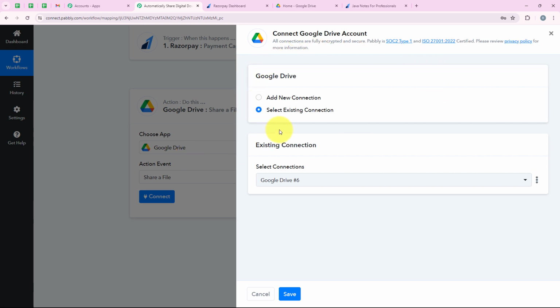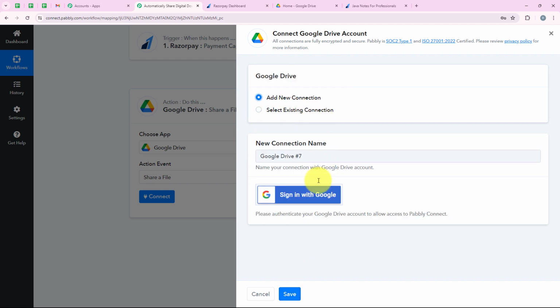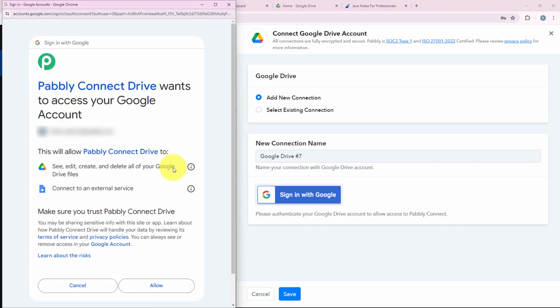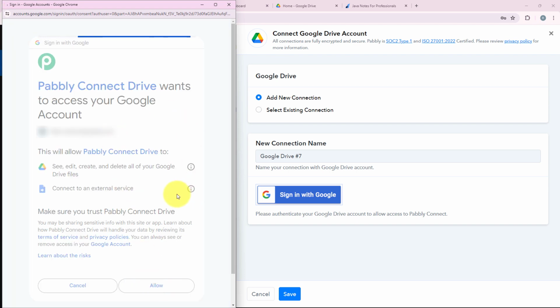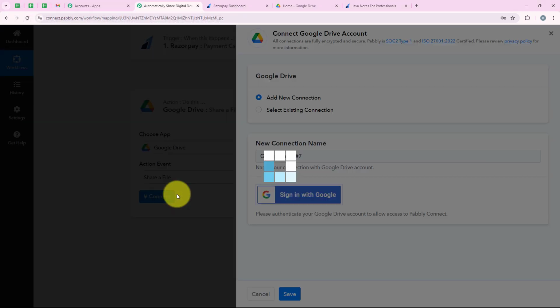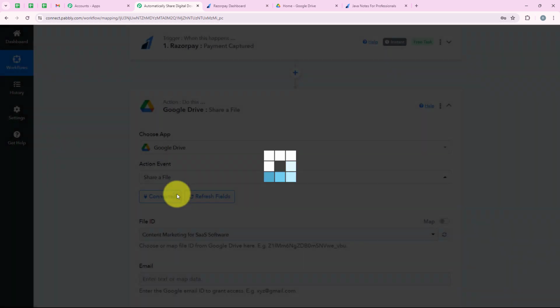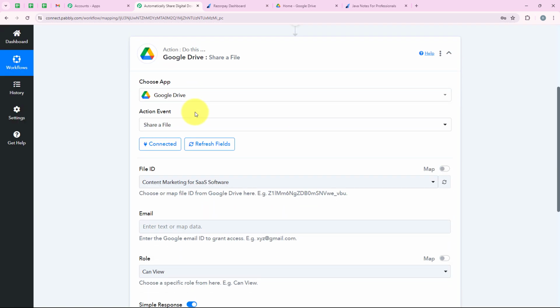And over here, you can see that it is asking me to add a new connection or select the existing connection. So if you have already connected your Google Drive account with your Pabbly workflow, you can click on select existing connection and then save. But if you haven't, you have to follow me, click on add a new connection and then sign in with Google. And now after selecting my Gmail account, I'm going to click on allow and give it all the permissions it is asking for, because my data is secure with Pabbly. You can also click on allow. And yes, you can see that as soon as we clicked on allow, we have successfully connected our Google Drive account with our Pabbly workflow.